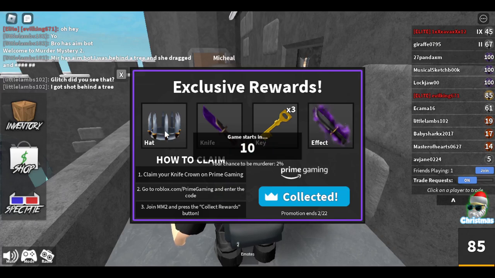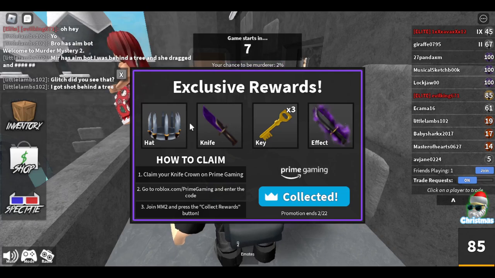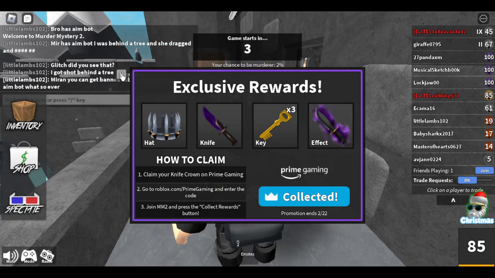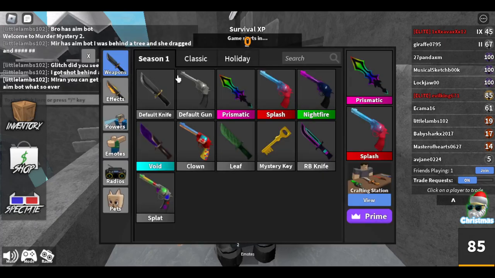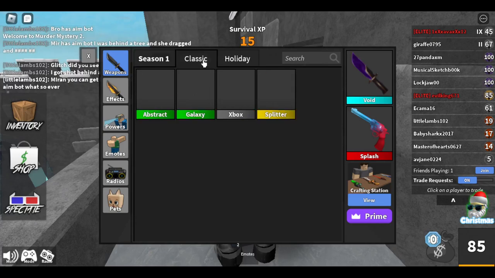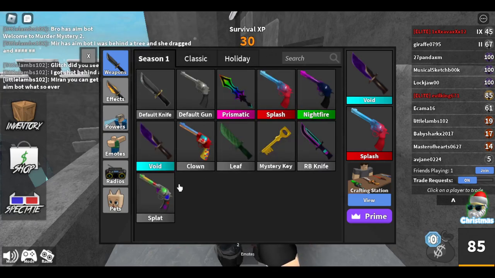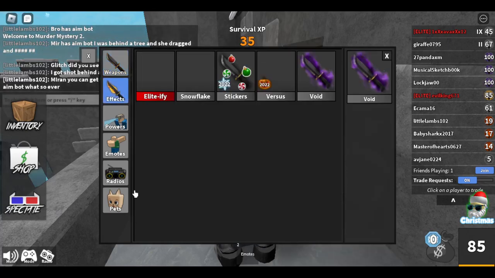You'll get the hat, which is on your avatar. You'll get a free void knife, 3 mystery keys to open up some boxes, and you'll get this cool effect. Now the knife looks like this, pretty cool. You also get the 3 of these, which are pretty. And you'll also get this cool void effect.